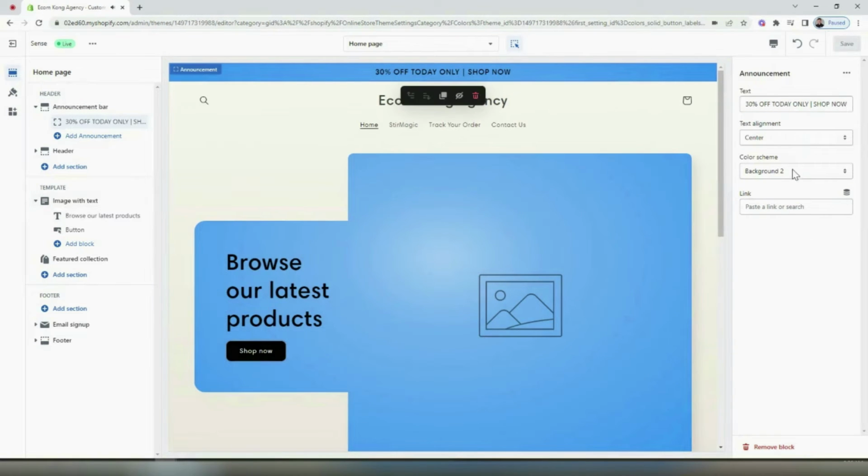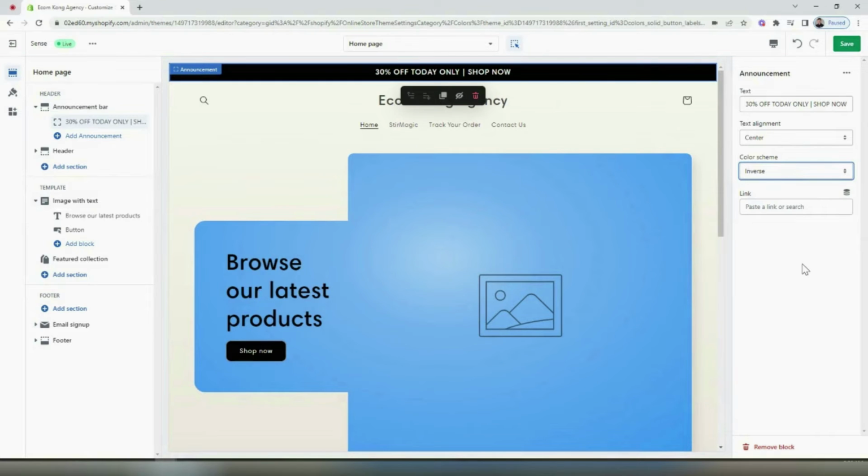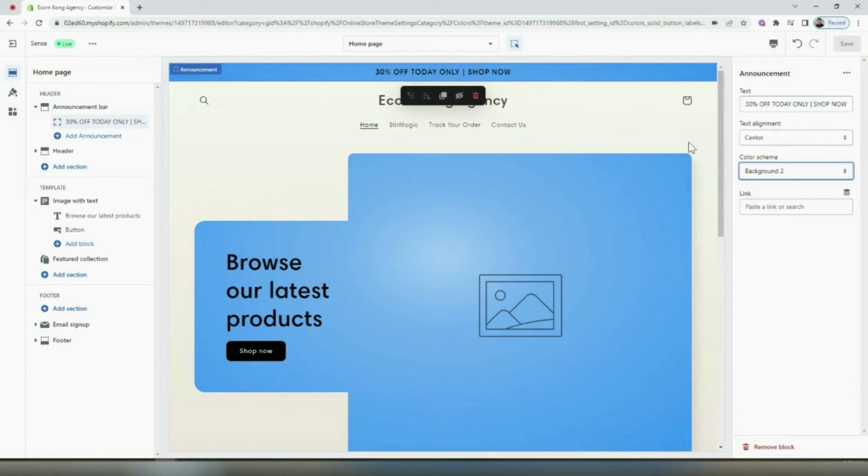We can also play around with the color scheme here. So we currently have it set to background 2. If we do the inverse, it goes to black and white. So whatever you think looks good for your store, you can set it up pretty easily right here.